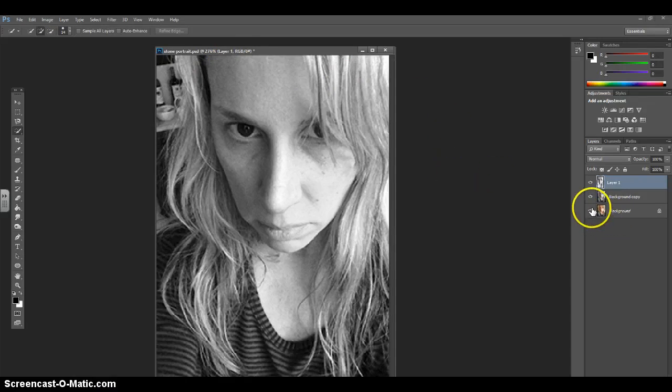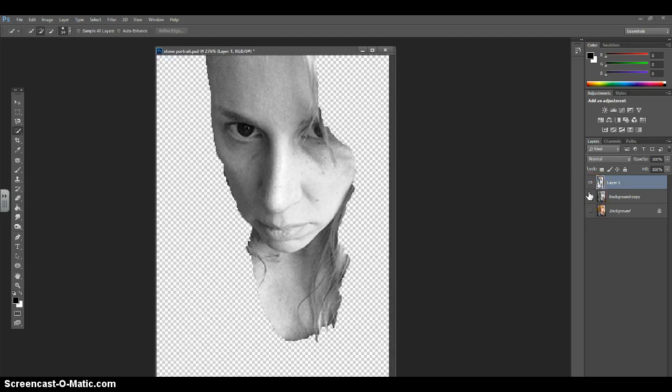So I should have 3 layers now. I should have my background layer, and I'm over here in my layer palette, and I'm just clicking these eyes next to the little thumbnails, and that's how you hide a layer. So I have my background, I have my background copy that I've turned black and white, and then I have my actual selection.